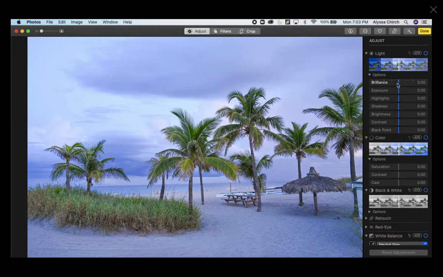So brilliance is what they call it here in my Mac, and it has a different name for that in Photoshop, which you'll see later. But brilliance lightens it. You can see the change that it adds to it. Totally gives it a different mood from one to the other.